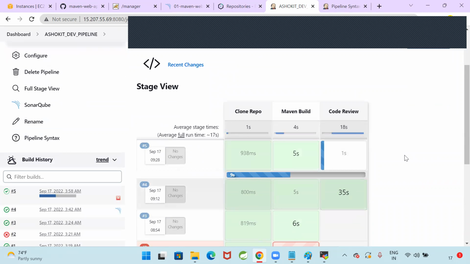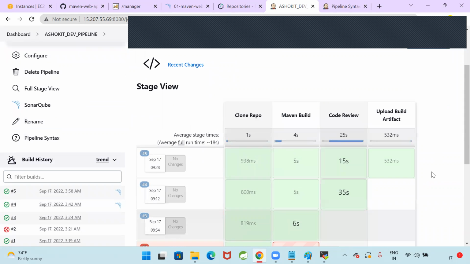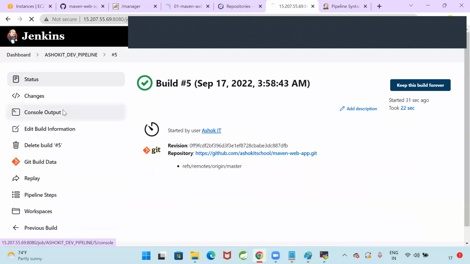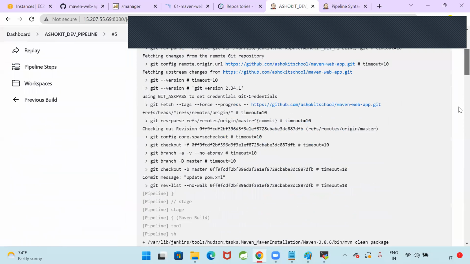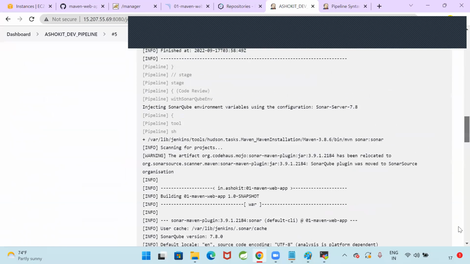The 5th build is executing. Stage 1 success. Stage 2 is also success. Stage 3 in progress. Not showing the fourth stage yet. Upload artifact, what is the status? Yes, success. Now go to build number 5 and see the console output. Scroll down.